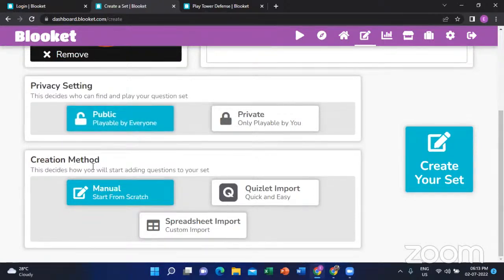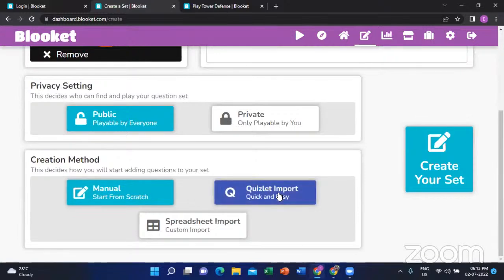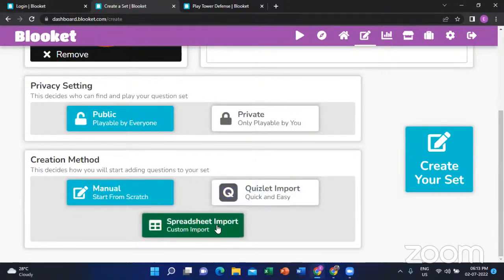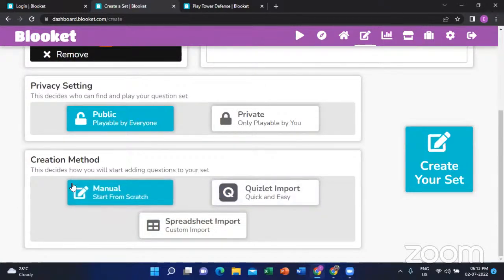Second one is the creation method. By default it's selected as manual, start from scratch. Then second one is Quizlet import. Then third one is spreadsheet import. We will discuss this later. So I leave this as manual.